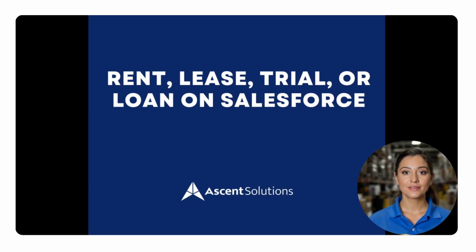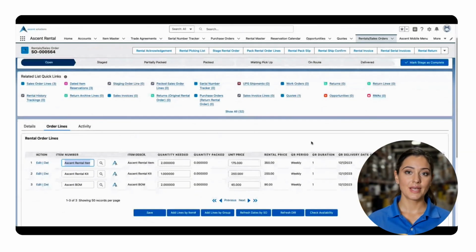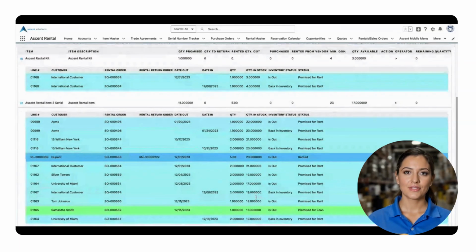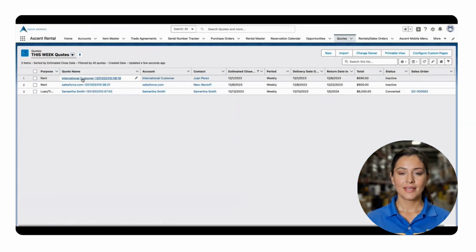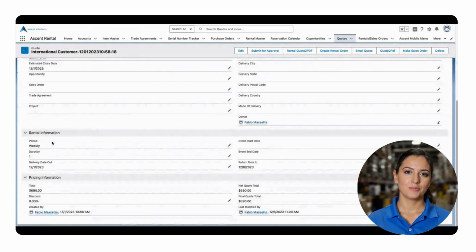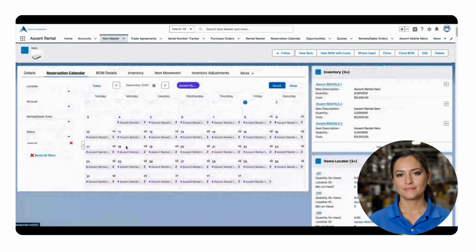Need to manage rental, lease, loan, trial, or demo equipment on Salesforce? Make it easy with Ascent Rental, built natively for the Salesforce platform. Ascent Rental extends your ERP capabilities with seamless rental order management from reservation to return.